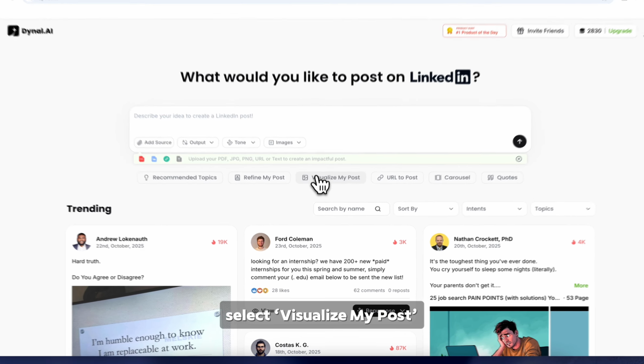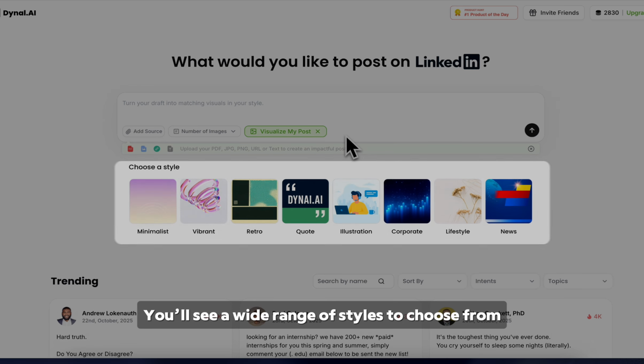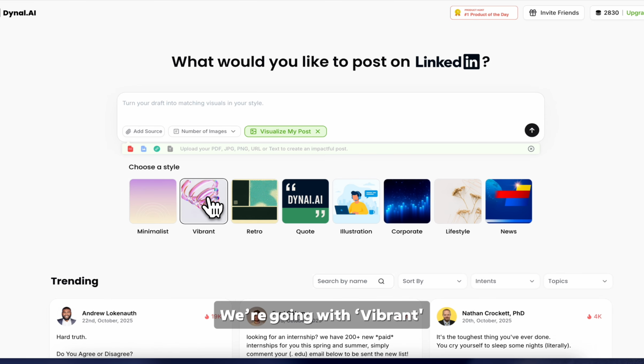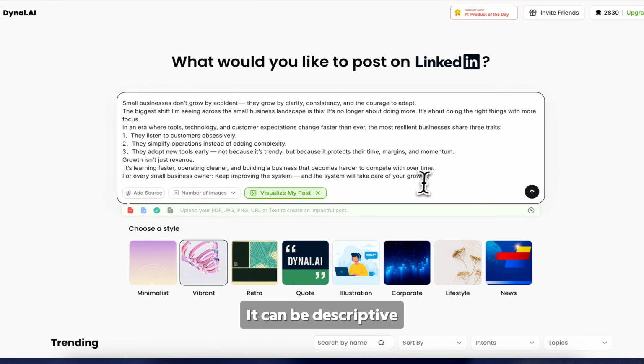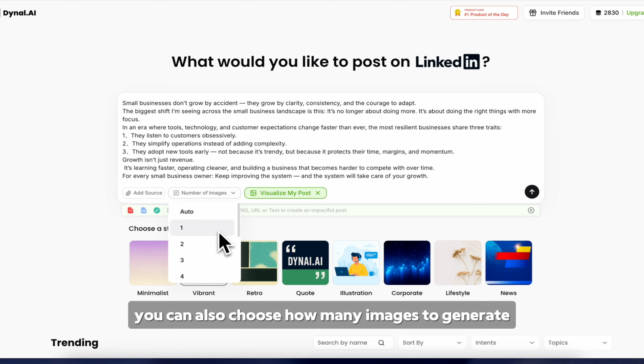Next, select Visualize My Post. You'll see a wide range of styles to choose from. We're going with Vibrant. Enter a post you've already thought through. It can be descriptive, reflective, or anything you want to express. Below the input field, you can also choose how many images to generate.